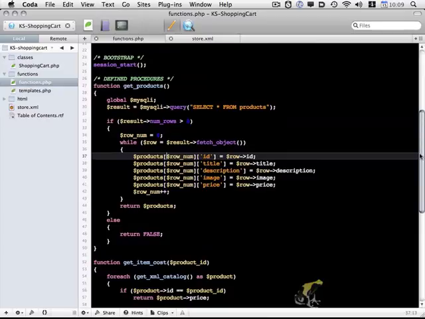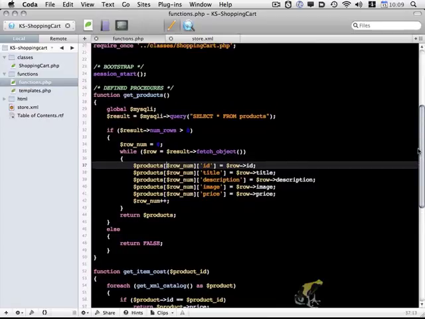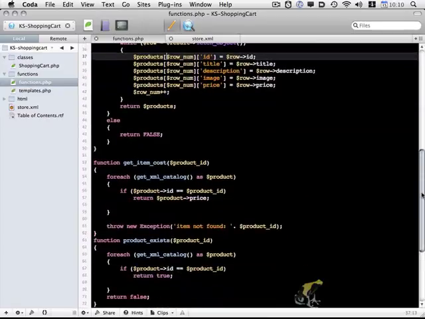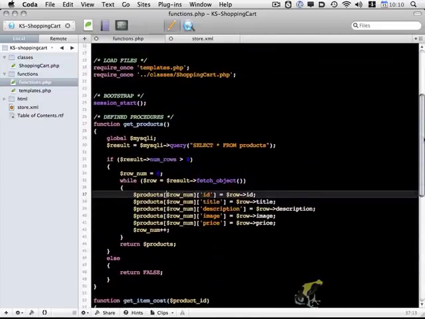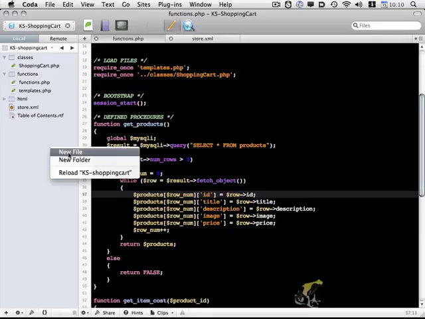So let's go ahead and see. Let me see if I can demonstrate this to you. Let me create a temporary file here just to make sure we're on the same page.